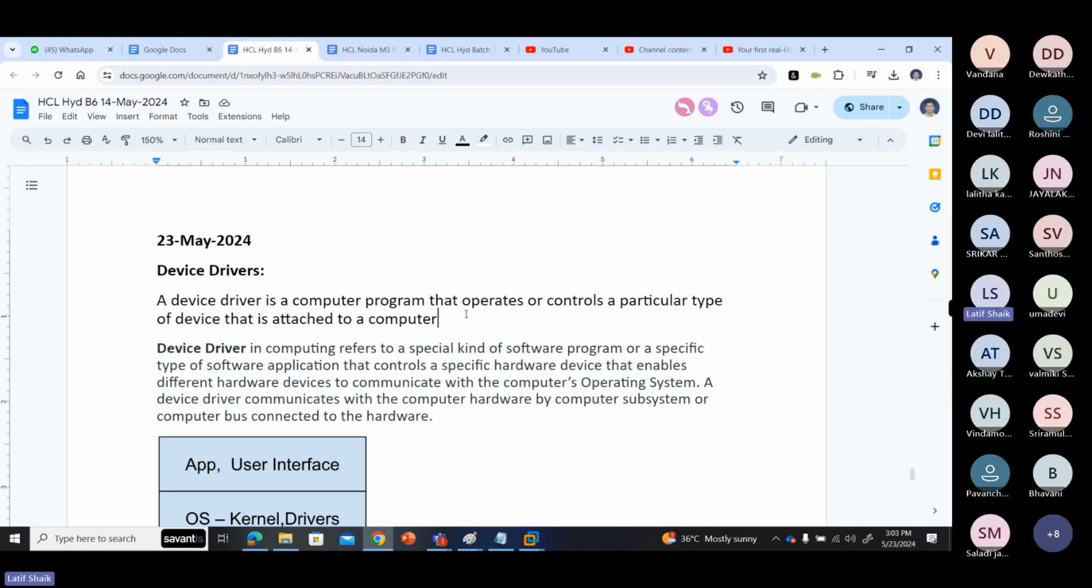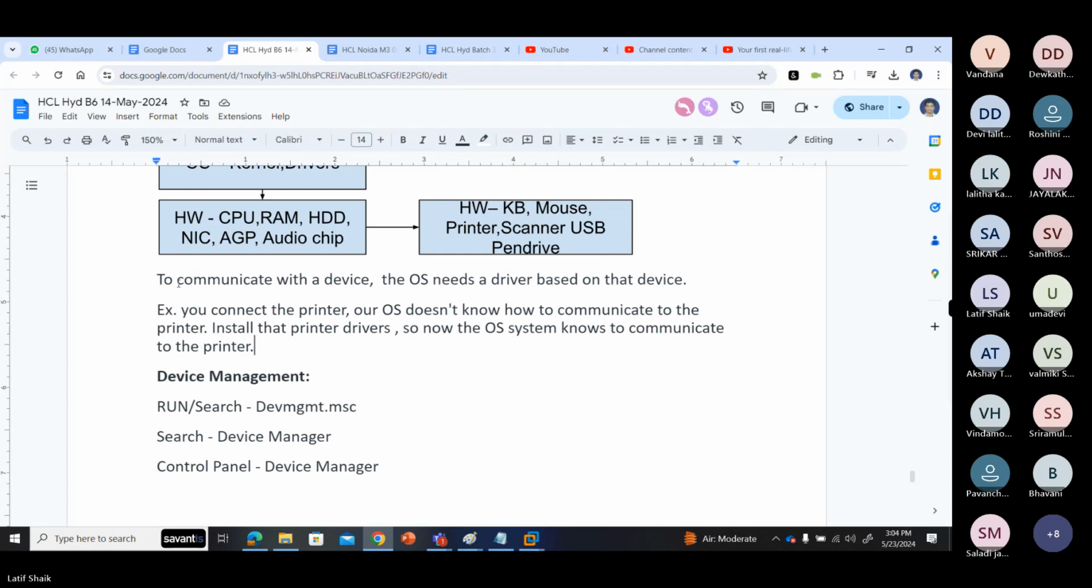For specific devices, like an audio chip, there are audio drivers from that specific company. For example, you purchase a graphics card and install it in your desktop. To work with it, you need to download that device's drivers and install them, then you can communicate with it. You attach a printer to your laptop and now you want to print. It may not work, so you have to install the printer's drivers. That is the part of device drivers. To communicate with a device, the OS needs a driver based on that device.